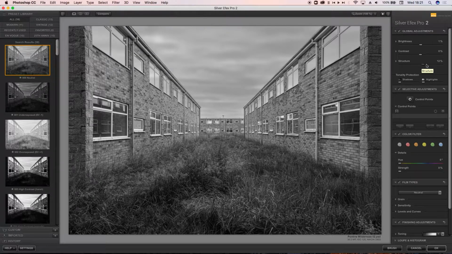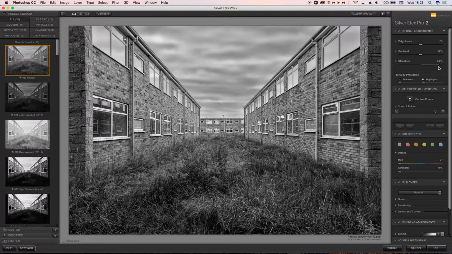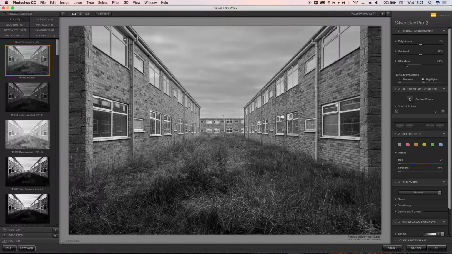So as I alter it, you can see the actual basic whites and blacks of the image don't go mad, but you can see that the sort of mid-tone contrast in the picture becomes more exaggerated. And you have minus structure as well, so it tones down the contrast in the mid-tones.